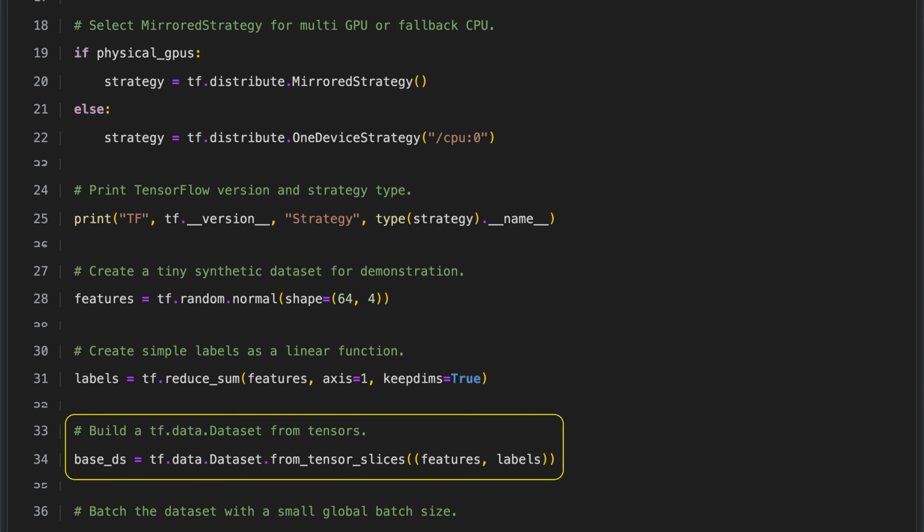We create a TensorFlow dataset from our feature and label tensors to prepare the data for model training. Using the Dataset API lets us manage and process data efficiently, especially for large or distributed workloads. It supports important operations like batching and shuffling, which help the model train more effectively. Overall, this setup provides a smooth and scalable data pipeline for feeding data into the training process.